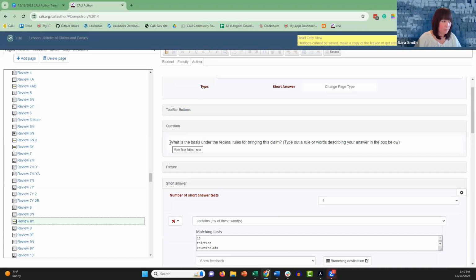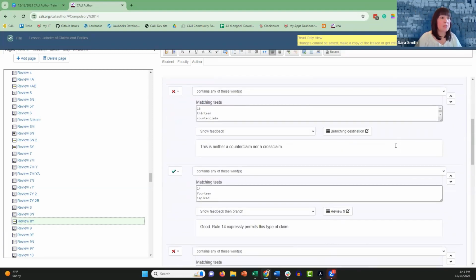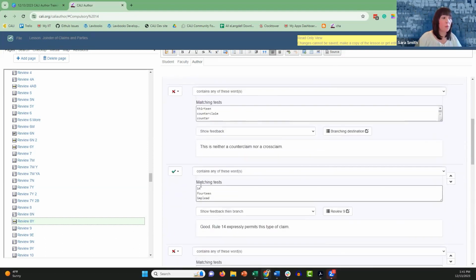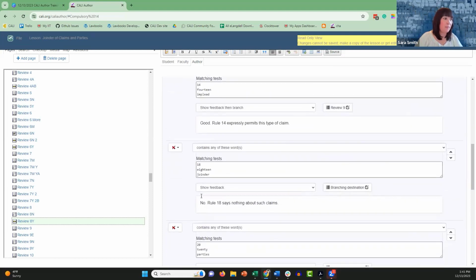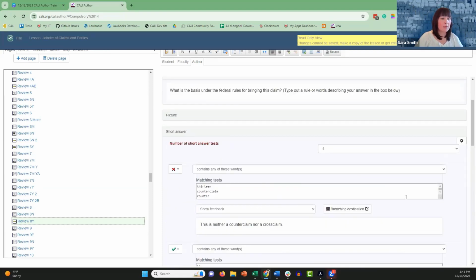All right. So this one asks, what is the basis under the federal rules for bringing this claim? So here the author really wants the student to enter in a certain rule. Notice that the author has anticipated that the student might provide a couple wrong answers in terms of rules, right? So the author anticipated that they might say Rule 13, Rule 14, which is the correct answer, Rule 18, and Rule 20.